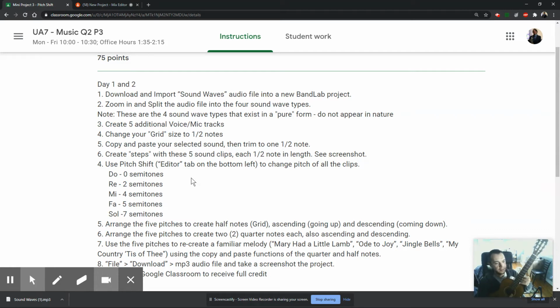So instead of cutting this in half, we're going to just create the first 5 notes of the major scale, which is the second semitone, which is 1 whole tone, the 4th semitone, which is 2 whole tones, and then the 5th semitone, and then the 7th semitone. So you will get that, and that is exactly what we're doing, but using BandLab instead of an actual instrument to play it.